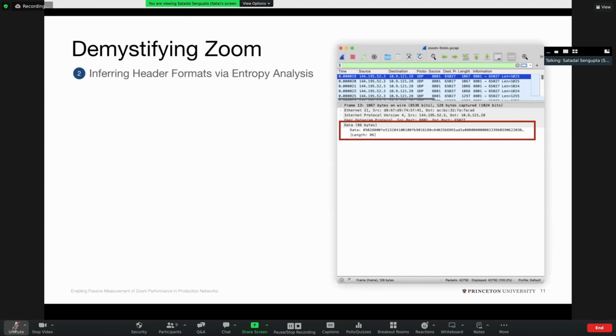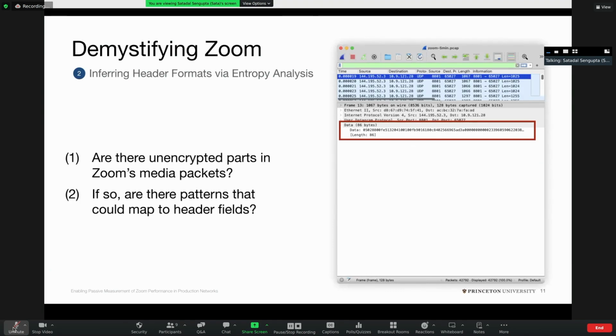Secondly, we want to infer the header format. If you just opened up a Zoom packet before and looked at its data, it would look like what you see on the right-hand side. It's just a bunch of bits, something that you cannot reason about beyond the standard UDP header. So we wondered, are there unencrypted parts in Zoom's media packets? It looks like it contains information, but is that really true? And if so, if there are encrypted parts, are there then patterns that we could use to then find these header fields?